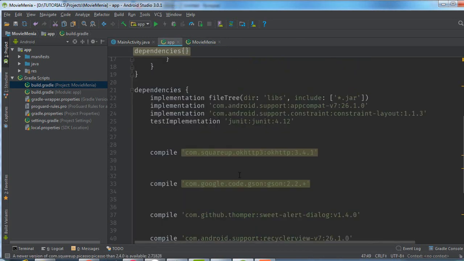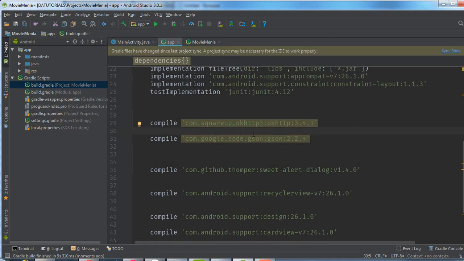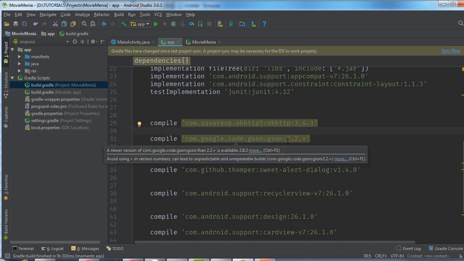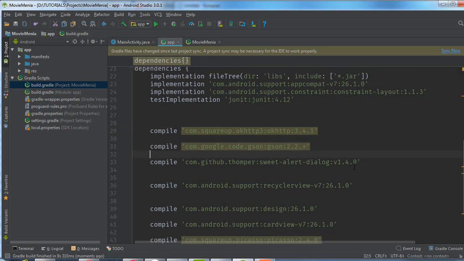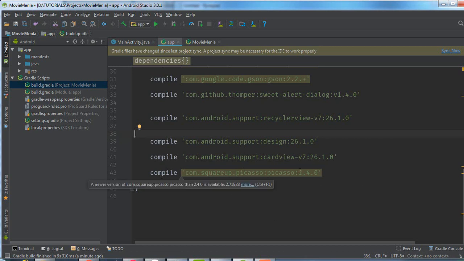Okay, so let me just explain the dependencies we will need. At first we will need the OkHttp dependency, it is named com.squareup.okhttp3. And for the JSON converter we will need one more dependency, and for the sweet alert dialog we need this dependency, and for recyclerview we need this dependency. This design support dependency is added for the sweet alert dialog box also. And we will need card view in our user interface, so I've also added this card view dependency. And for showing images we'll need the Picasso library.